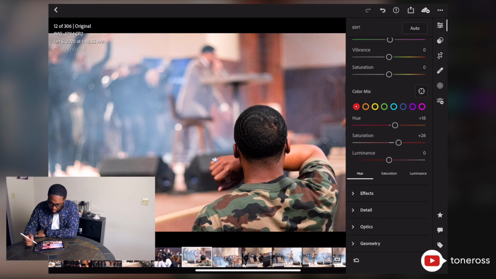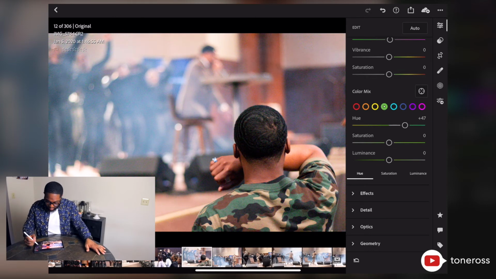Brown in the wood too. See that? Yeah, it's looking a little bit more realistic. Let's dial in on those greens. It's really amazing to me how you can manipulate raw photos just by the colors. It's really crazy.